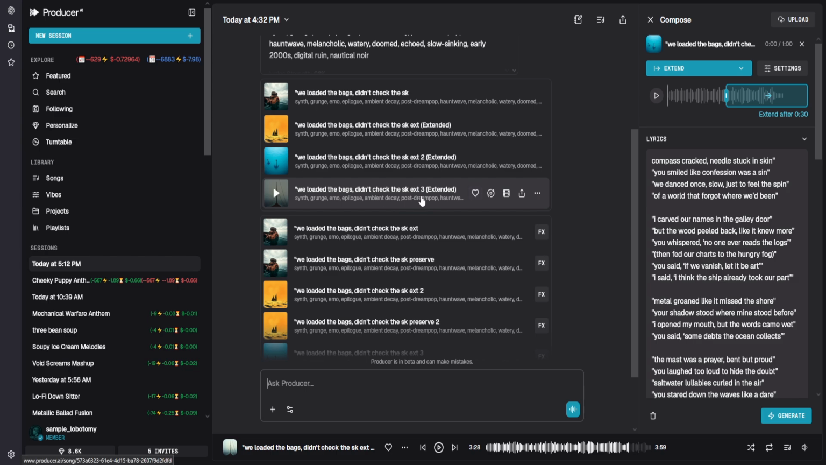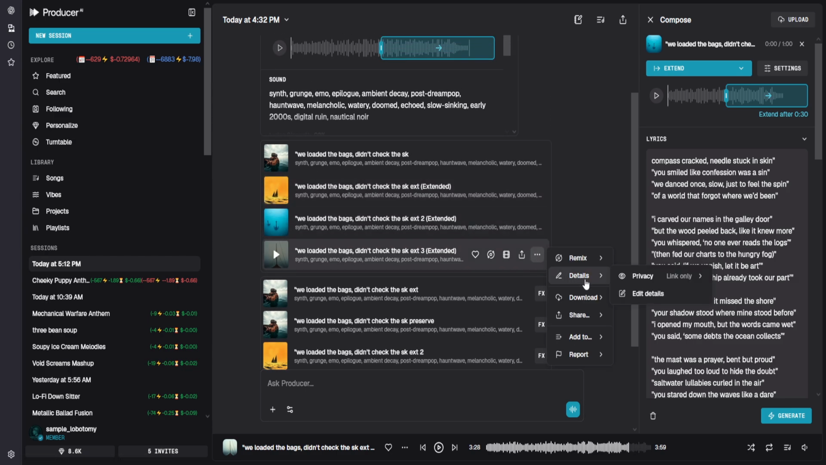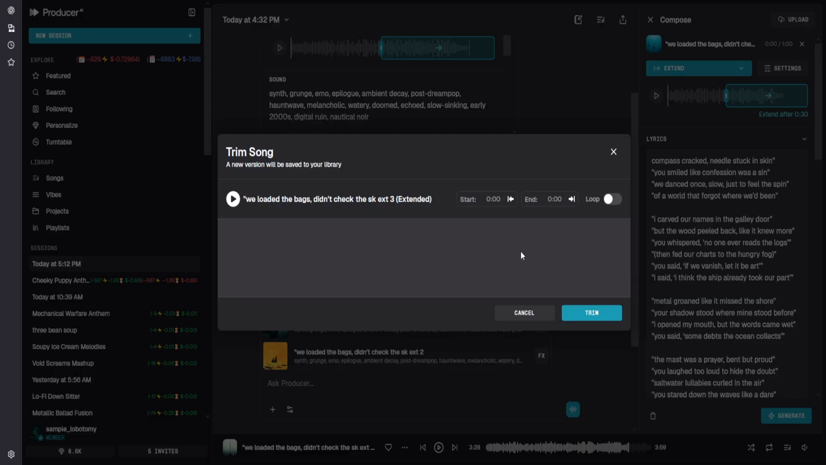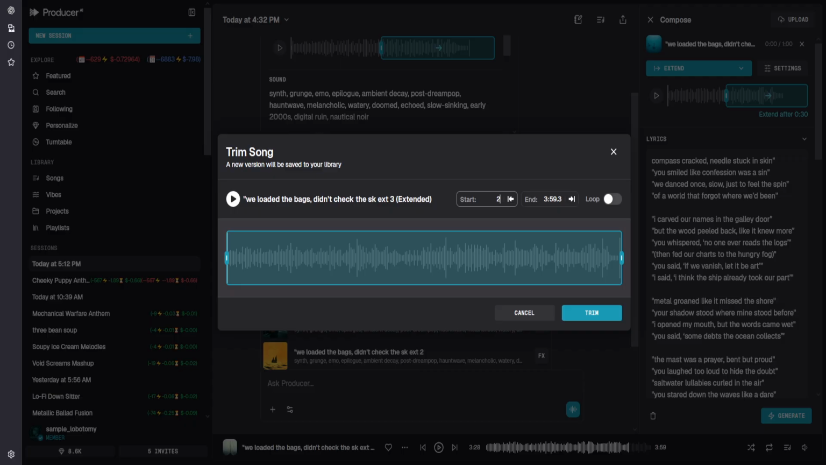But that can get a bit messy because you've got to make sure you're lining them up and making them similar, which is sometimes difficult. So we're going to 59.3. Trim.